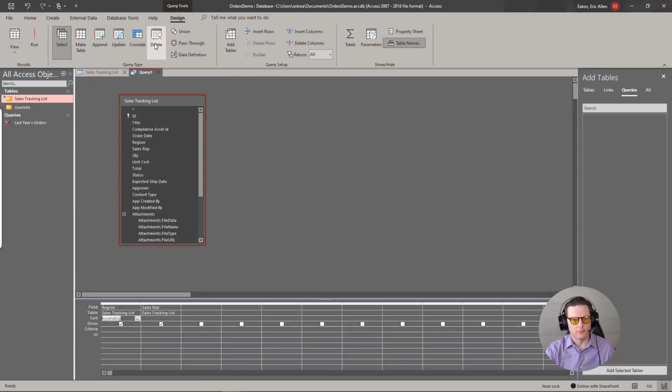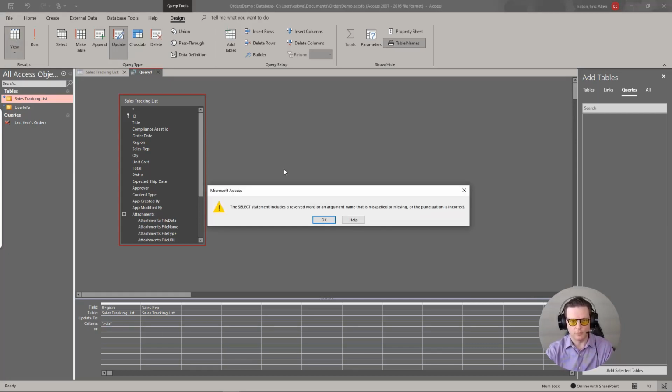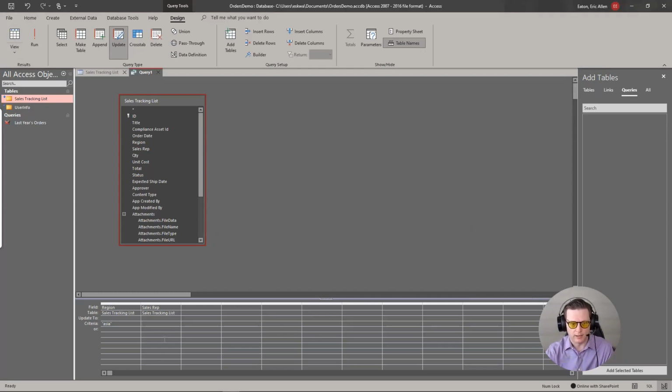Well, you remember our buttons up here that turn this into an action query instead of a select query. We're going to choose the one called Update. When you choose Update, look again in our grid down here at the bottom. We still have criteria. So I could say that my criteria here is Asia. Now, if I view it again, we'll see that, well, I haven't told it to update anything yet. That's why it's giving me an error.